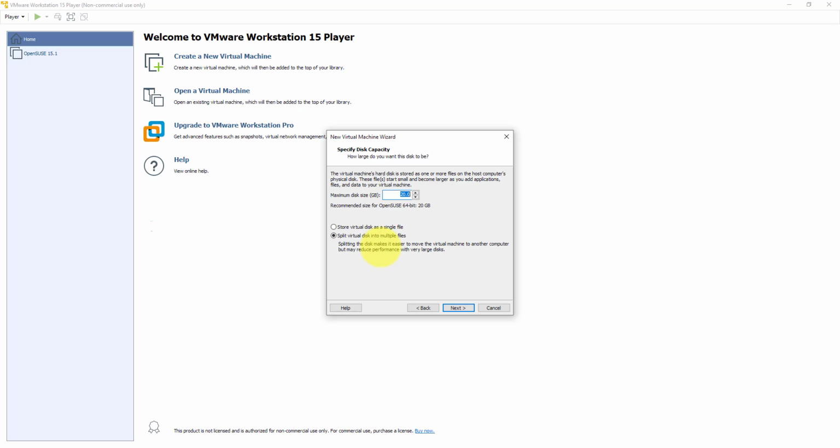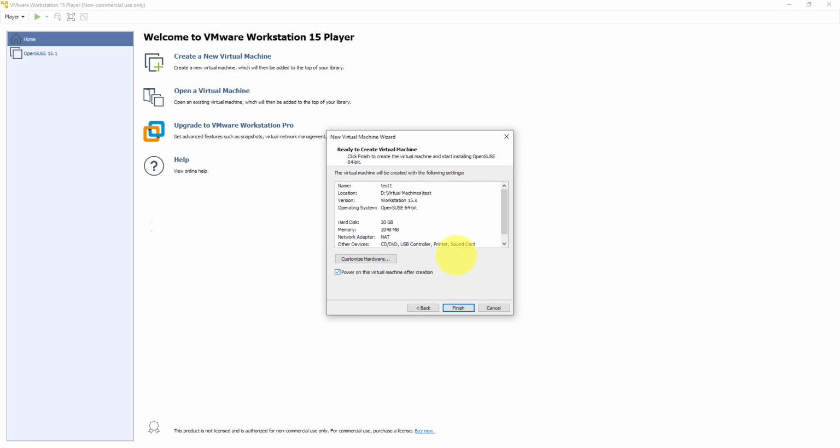Also here you have these two options: split the virtual disk into multiple files or store everything in a single file. I like to use this one. It's faster, but it tends to occupy more space, but it's up to you. I will go for this option, store virtual disk in a single file.